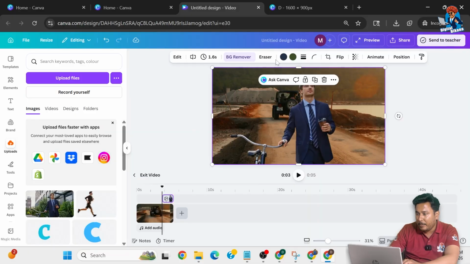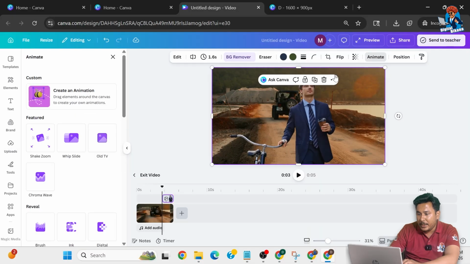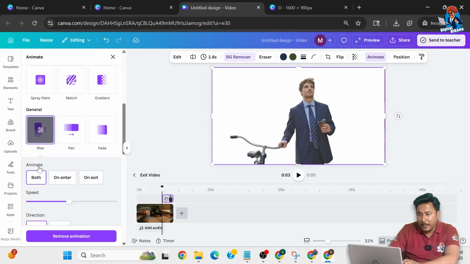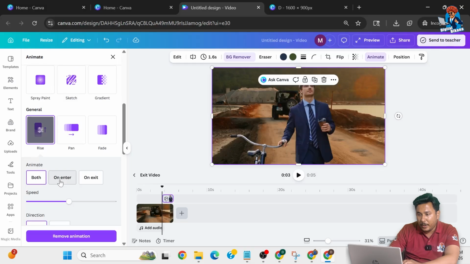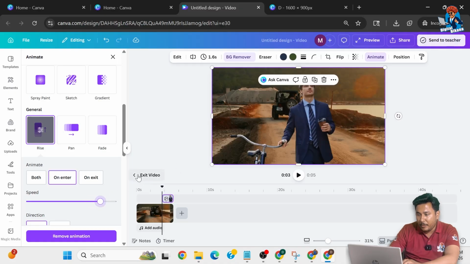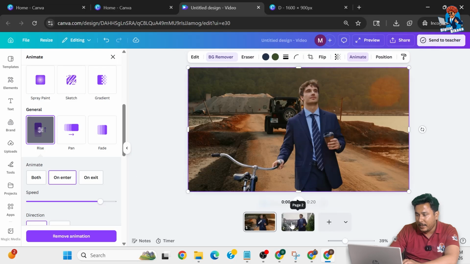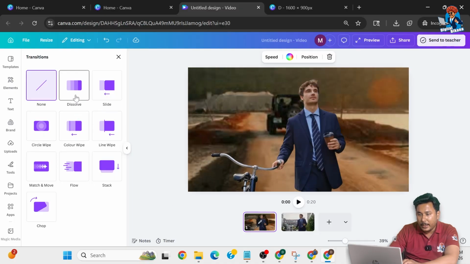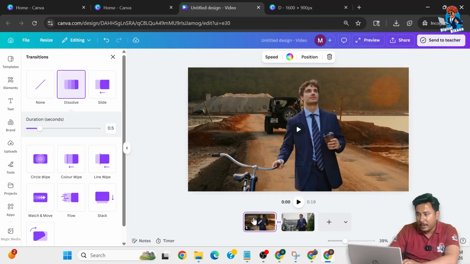And here I'm going to add animation. We are going to add the rise animation on enter, right? We can increase the speed as well, right? Now we are going back and then we are going to add transition in between both the videos, right? And the transition would be dissolve.